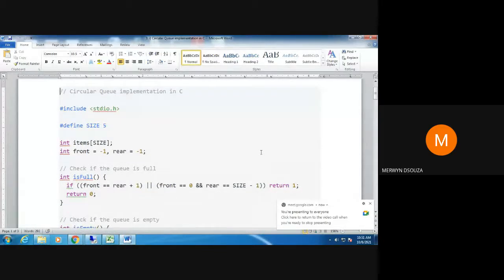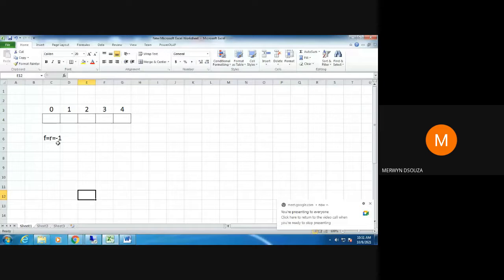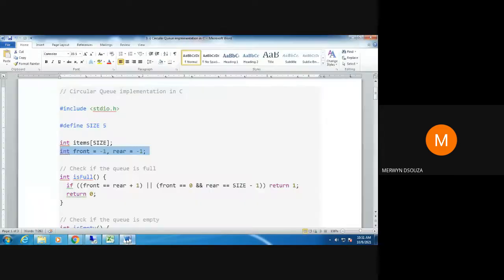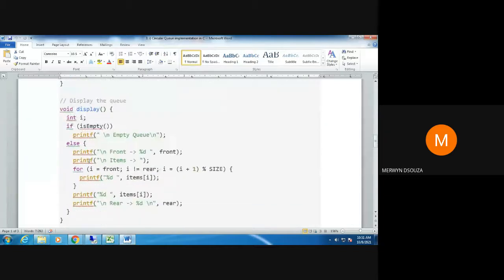So students, we are learning about circular queue. This is the circular queue that has been declared in the program, items of size 5. Initially your front and rear have been set equal to -1. So let's initialize that. Here your front and rear have been set equal to -1. Then we start with your main function.